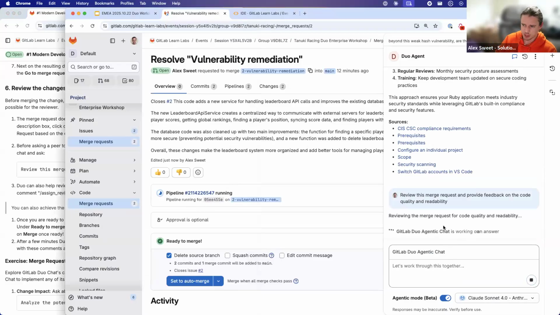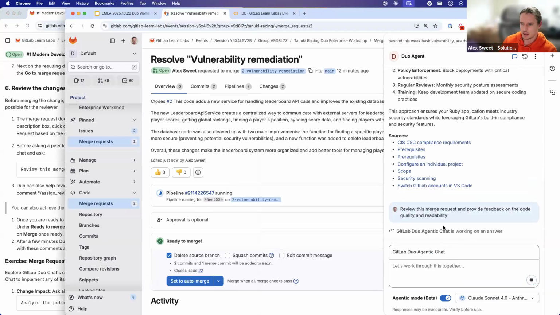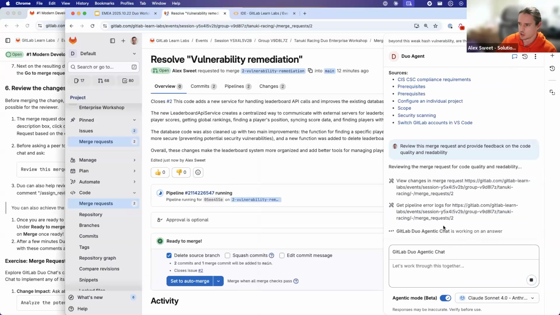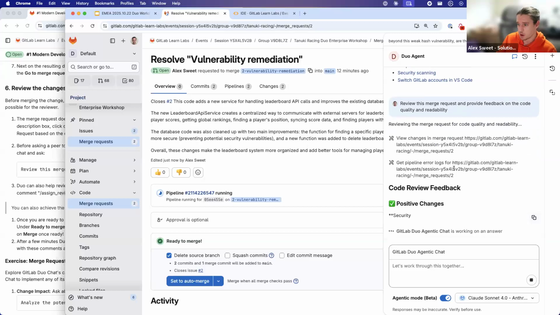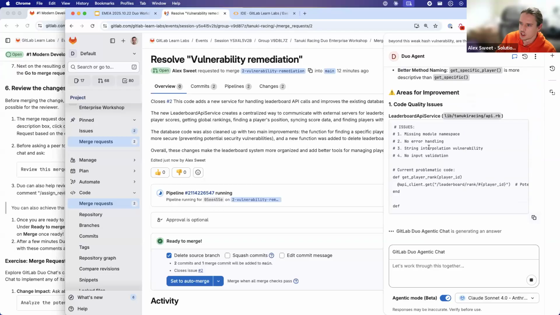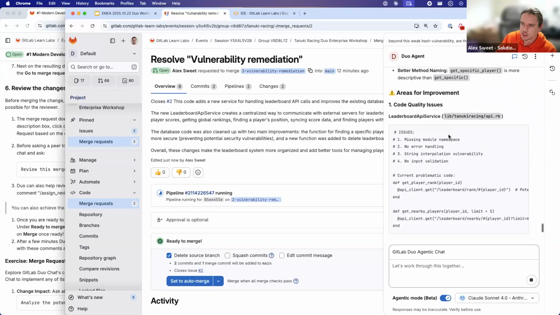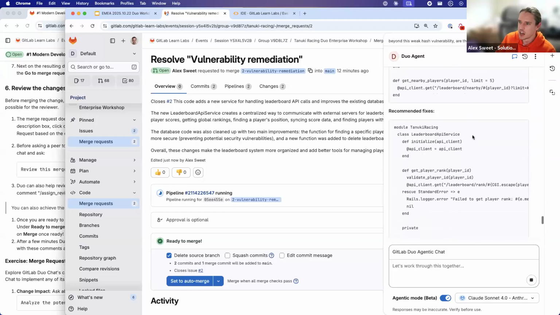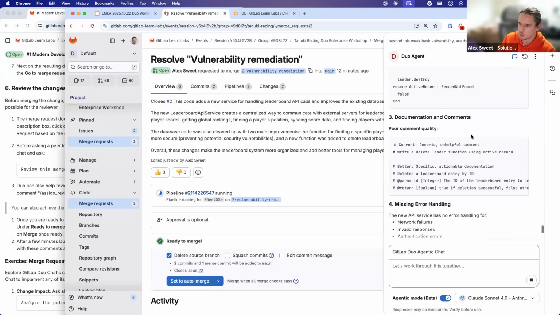And what it should do, again, is look at the differences in my files. It's going to have a look at the merge request, any pipeline error logs. It's going to give me some positives, which is always nice to start with. Then some areas of improvement, but that is what we ask for feedback for. Recommended fixes, loads of places.